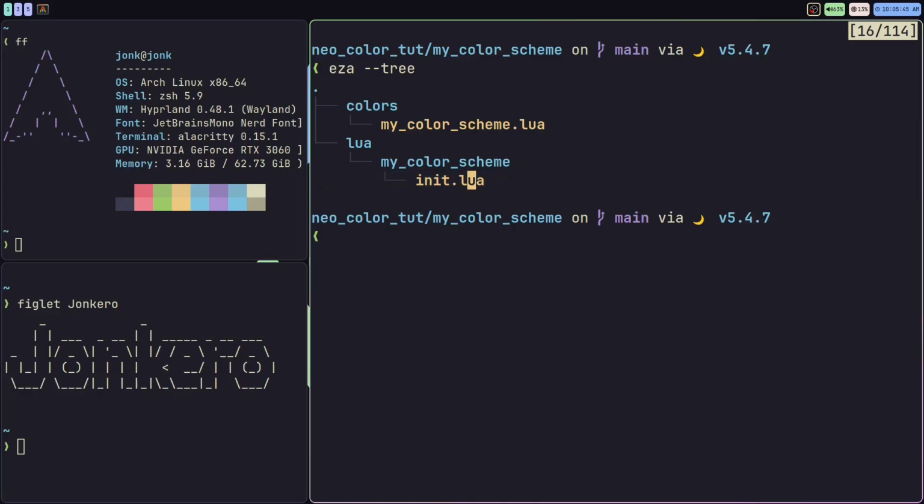If you're not familiar with the plugin setups, you can check out our other video on a guided walkthrough on how to do a Neovim plugin. Everything inside the init.lua file is going to be the core logic for defining the color schemes. And everything inside of the colors directory, the mycolorscheme.lua, this is going to be the entry point for Neovim to load the color scheme. And you're going to see sort of how that works as we go.